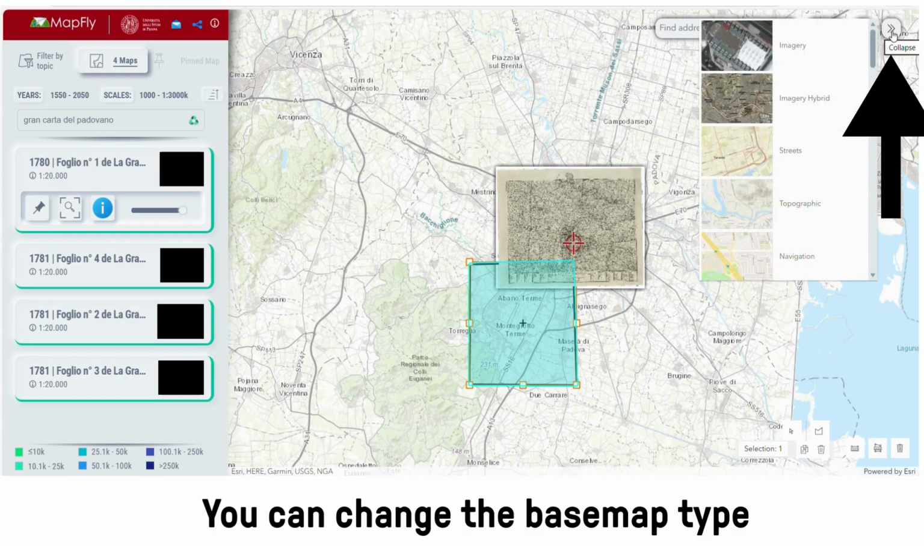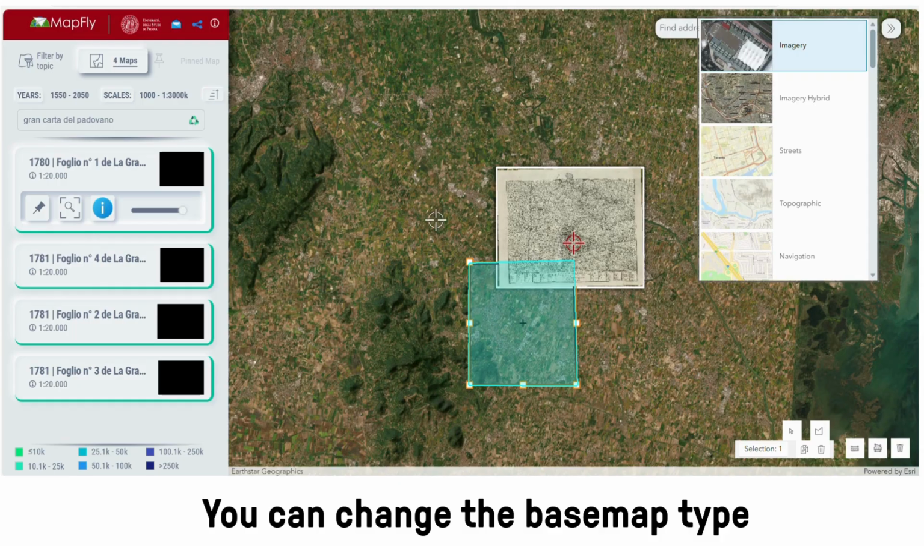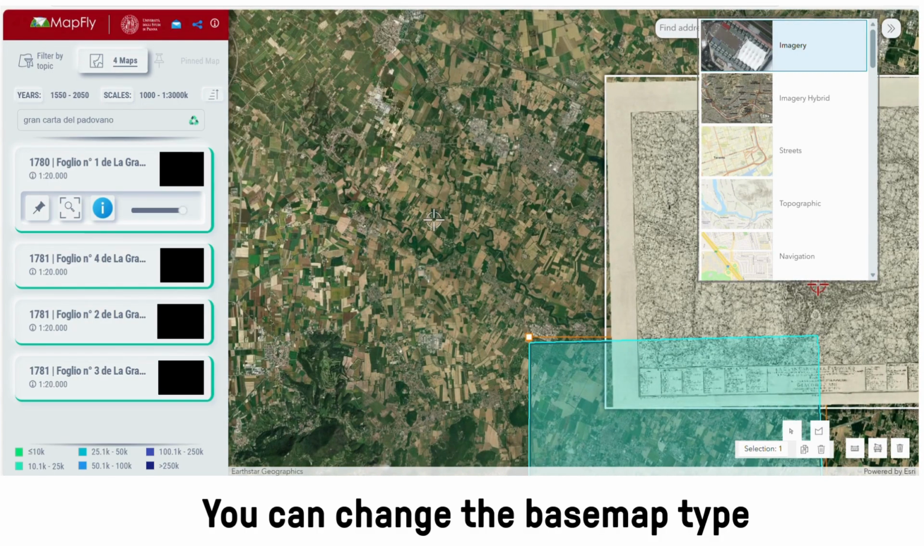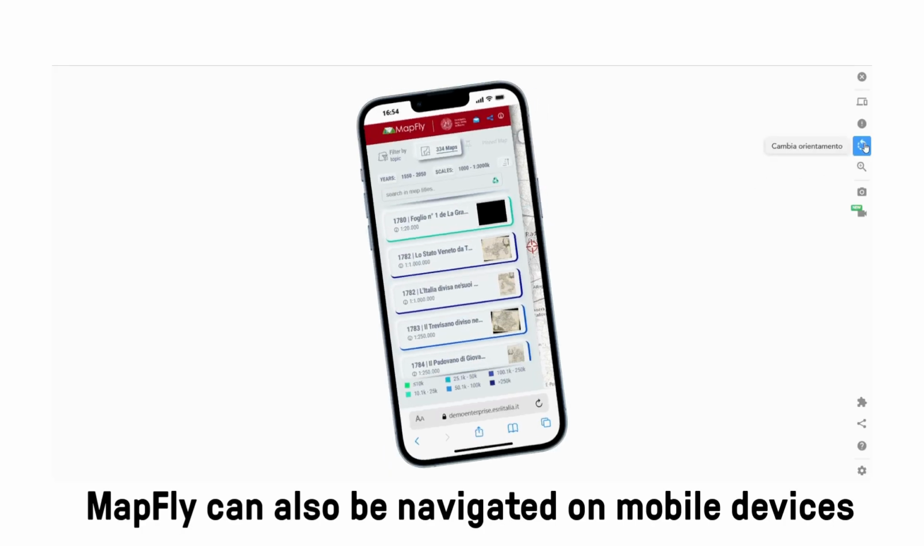You can change the base map type. MapFly can also be navigated on mobile devices.